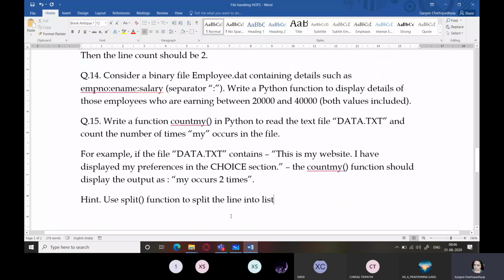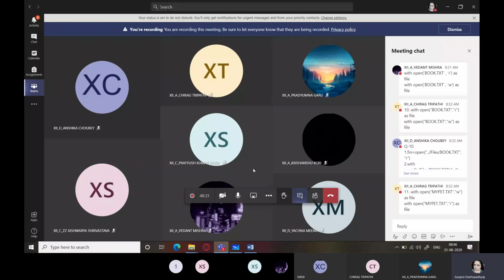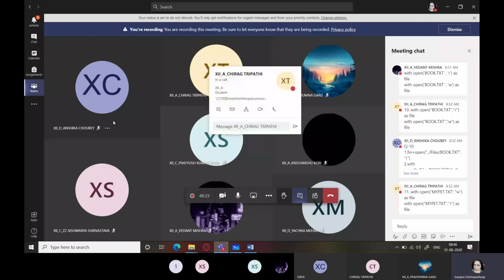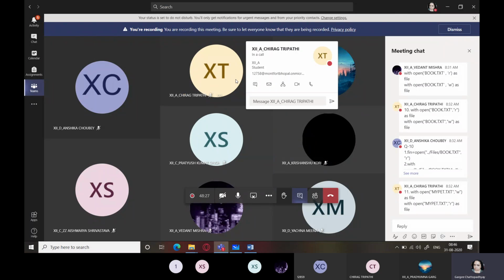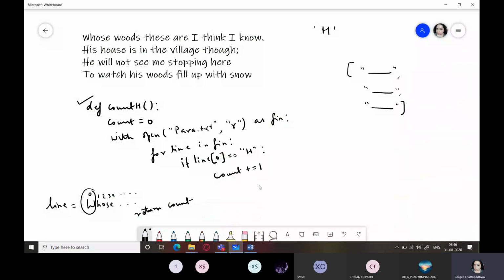You can do the hard way also, you can do the easy way also. This is the easy way, and the hard way is without using the split function. That I expect from certain students, that is Chirag, Mohit, Anshika, Pradyum, Vedant. Understood? So you can try out the hard way, and the easy way is obviously there.